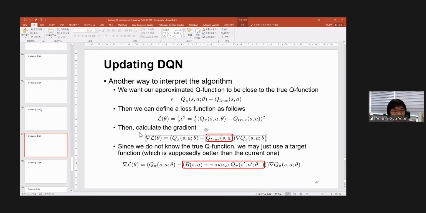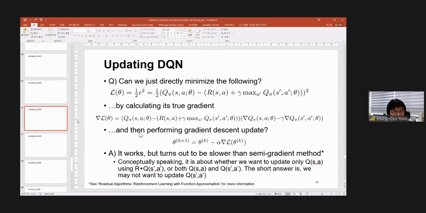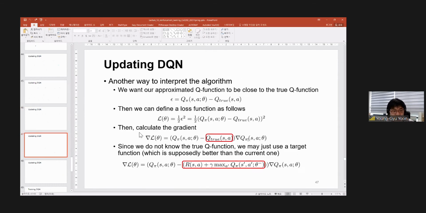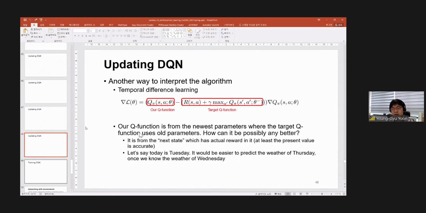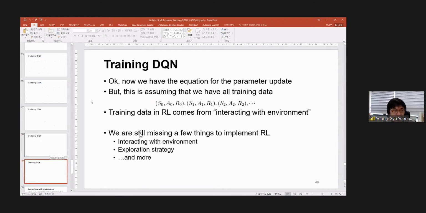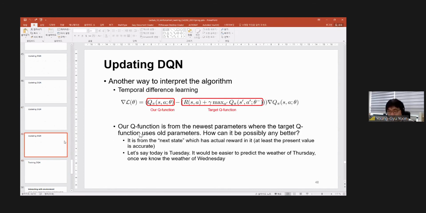There are also other possible ways to interpret this, but again, this is one way to understand this update equation. So by doing so, we can train the network. Mathematically, that's the end of the story. But if we really want to train a network, we actually need some other things.